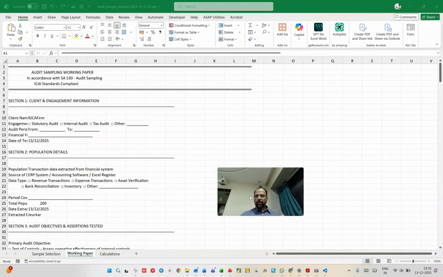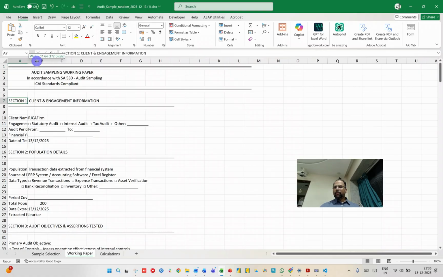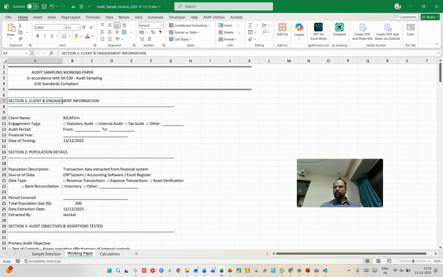It will also create a working paper sheet. It talks about the client and engagement information, the name, the engagement type, whether it's stat audit, internal audit, tax audit, or any other audit. What is the audit period? What is the financial year? When has the testing been done? The population details, whether the population was of transactional data or something like that. The source of data. So here the user will select and enter the correct details.